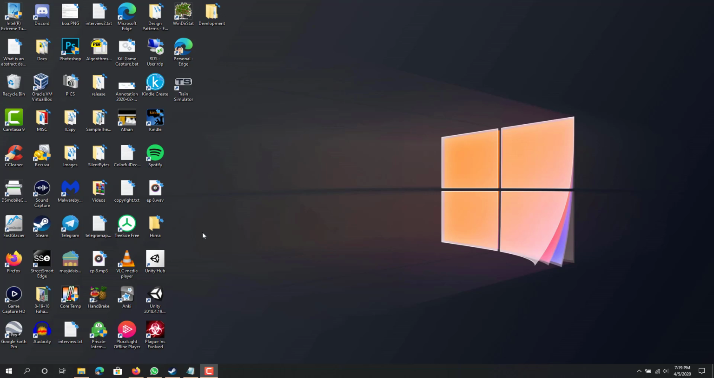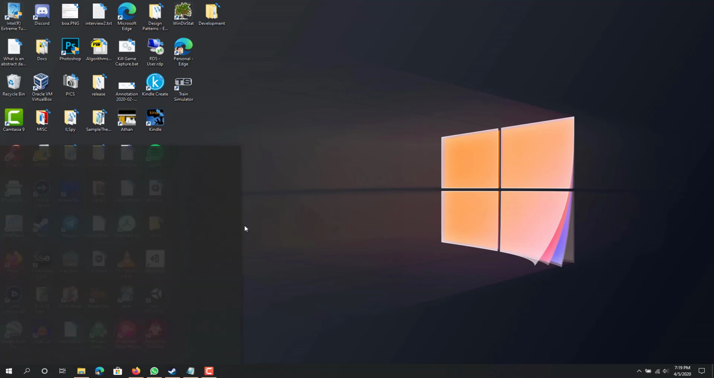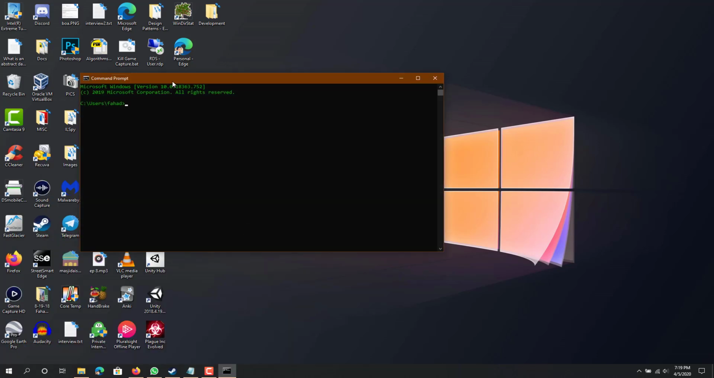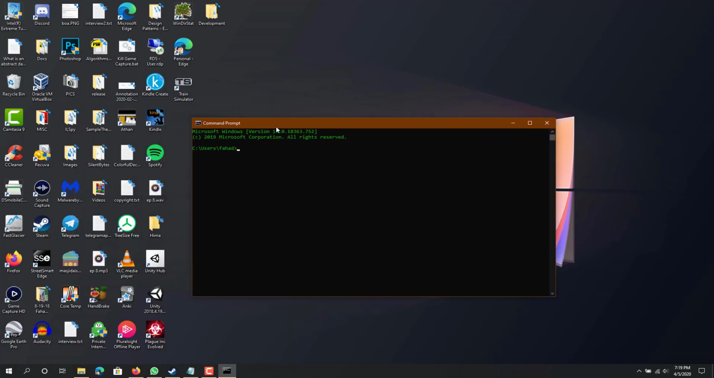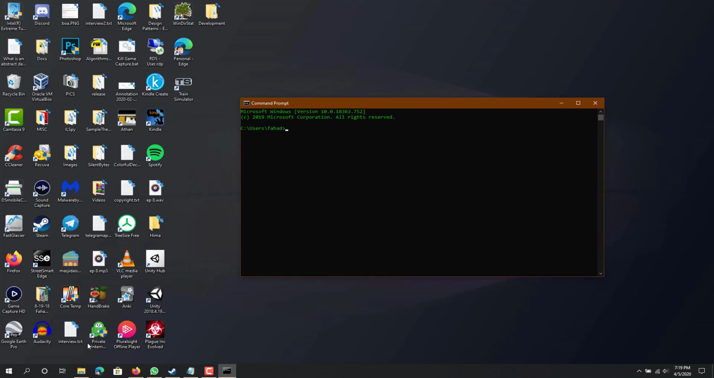It's really simple. What you want to do is just open CMD. If it doesn't work like this, you might want to open it as administrator. It works for some people, but I've noticed that on some computers it requires admin permissions.